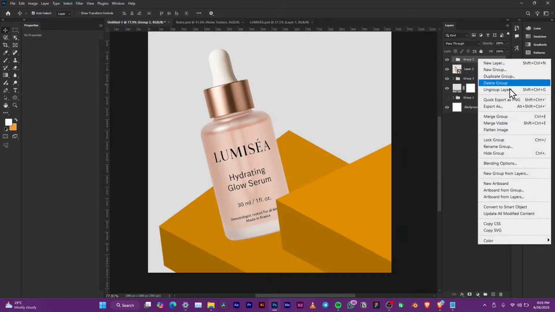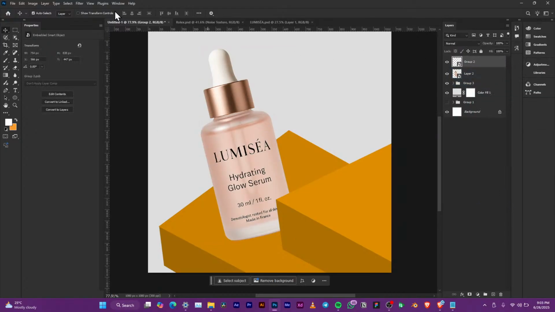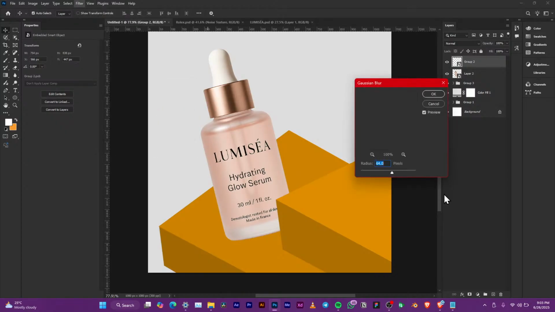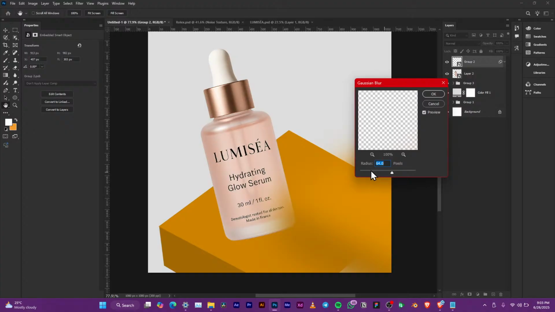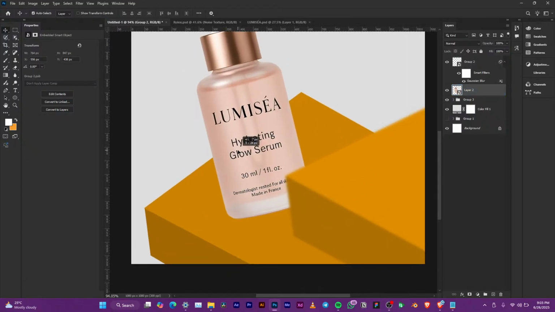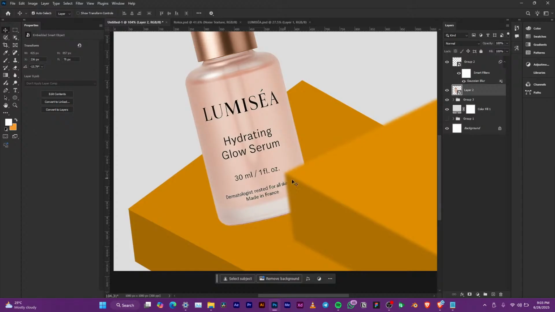So let's convert it to a smart object. We just right click and convert to a smart object. You can go to filter, blur, then Gaussian blur. Now this blur is too much. We just want to create that sense of what they call depth of field in photography. So that's what we are trying to recreate. Once we've done that, what is left to do here is to add the shadow.